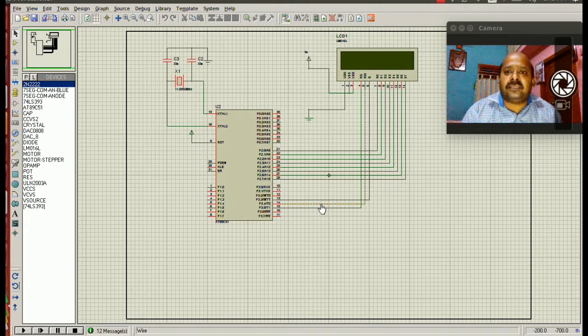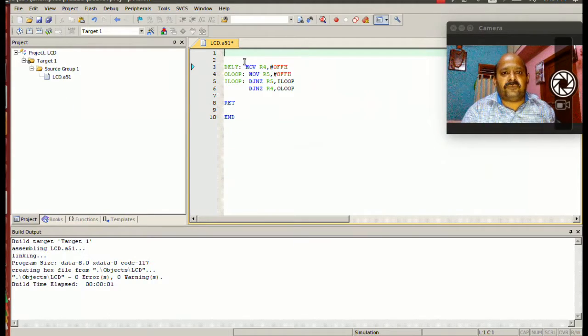Now, having explained the connections, let us go back to the Keil. I have a delay routine that has already been written. I am not writing it just for the sake of convenience. Now let me start writing the lines one by one. Initially, I have to say start. I'll have to send 38h. So I say MOV A, #38H. This is to set the LCD panel to a 5x7 matrix display in 2-row mode.